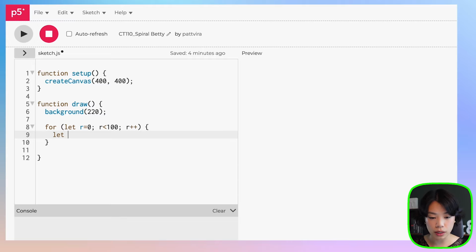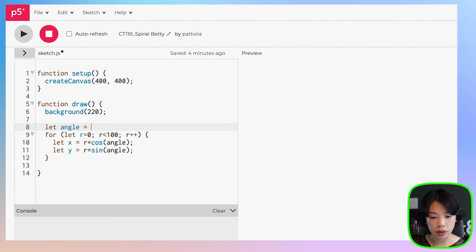So we're going to use the equation x equals r times cosine of angle, and y equals r times sine of angle. And we also want to declare what angle is, and we're going to set it at 0 initially before the for loop. And then inside here, we're going to draw it out in the shape of an ellipse, which takes in a total of 4 arguments. The first 2 are the x and y coordinates of the center of the circle, and then the 3rd and the 4th are the size. I'm going to set it at 3.